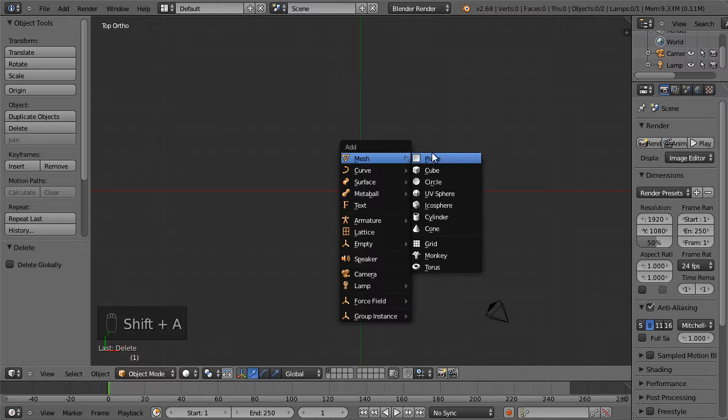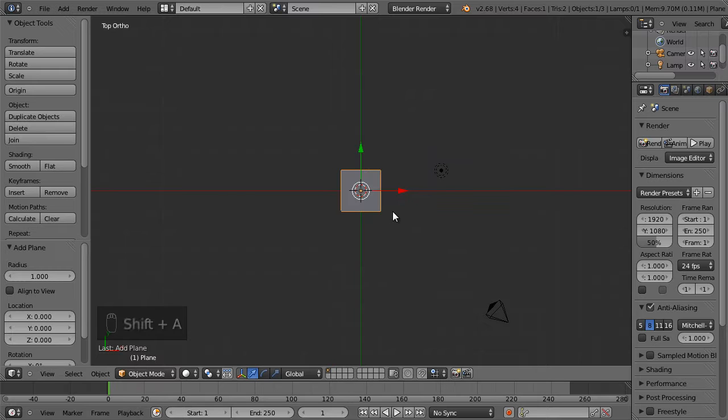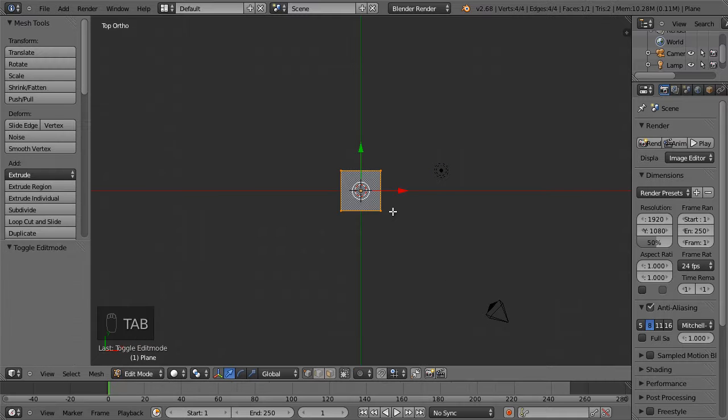Shift A and add a plane. Hit Tab to enter edit mode. A to deselect everything. B and then left click and drag to select these vertices. X to delete them. Right click on that vertex. I'm going to get rid of this widget.